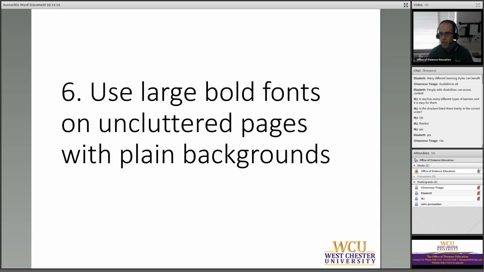Okay. I really think this one is fairly straightforward, but just in case someone would like me to read it, using large, bold fonts on uncluttered pages with clear backgrounds is a really good thing to do from an accessibility standpoint. If you're doing PowerPoint, I know this is not a PowerPoint webinar, but 18-point font is about as small as you ever want to go and present that in a classroom. If you go smaller than that, first off, you probably have too much text on the slide, but two, it's also very difficult to read. So clear, uncluttered, bold, large, significant fonts are the way to go.